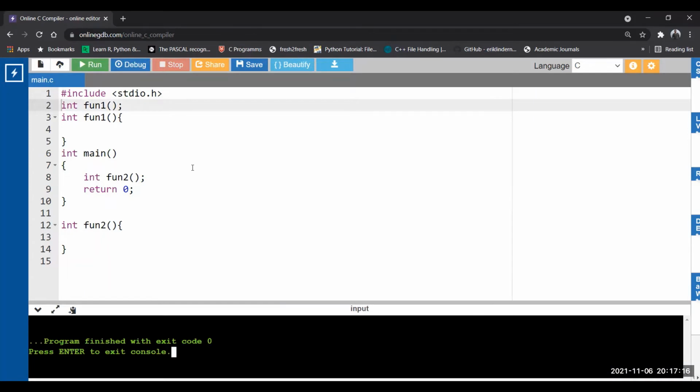See, no problem. That's why I tell you that if you define a function before main, the declaration is optional. You can put it, you can ignore it. So I'm ignoring it. No need to write it because it is not compulsory. Unless it is compulsory, we are not going to write it.